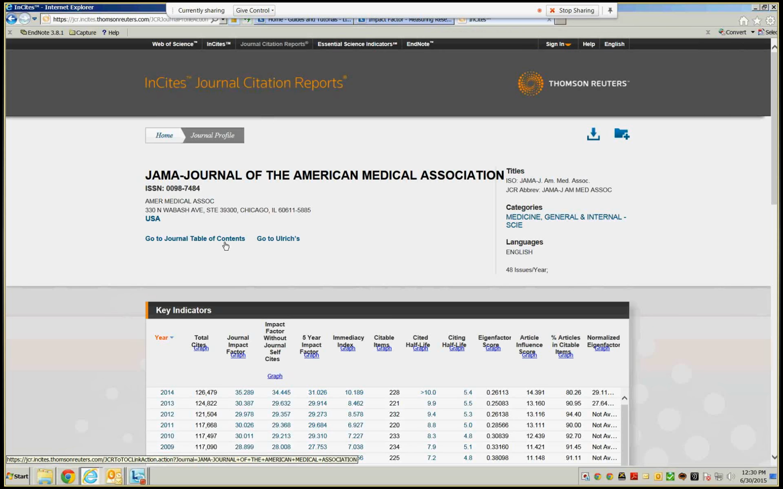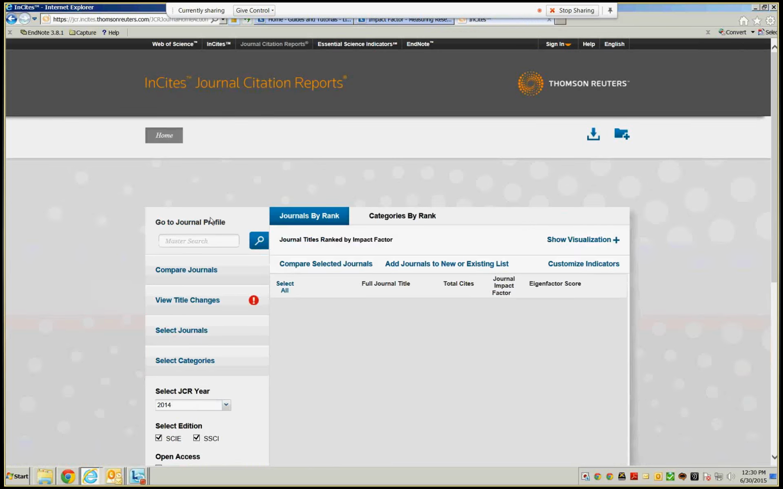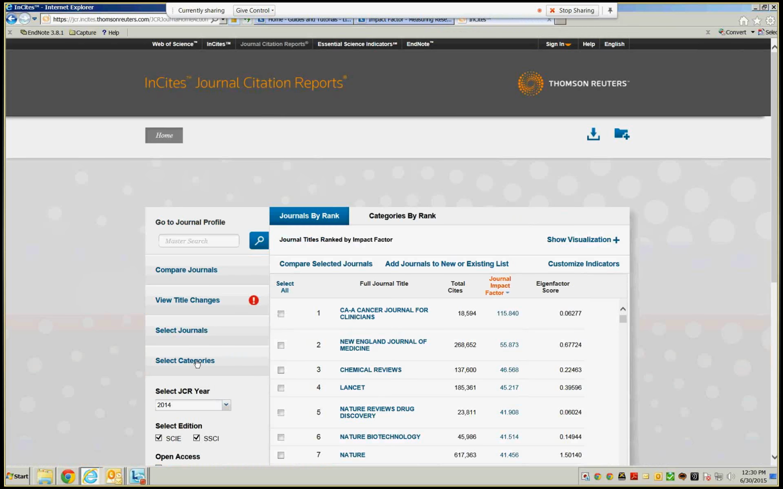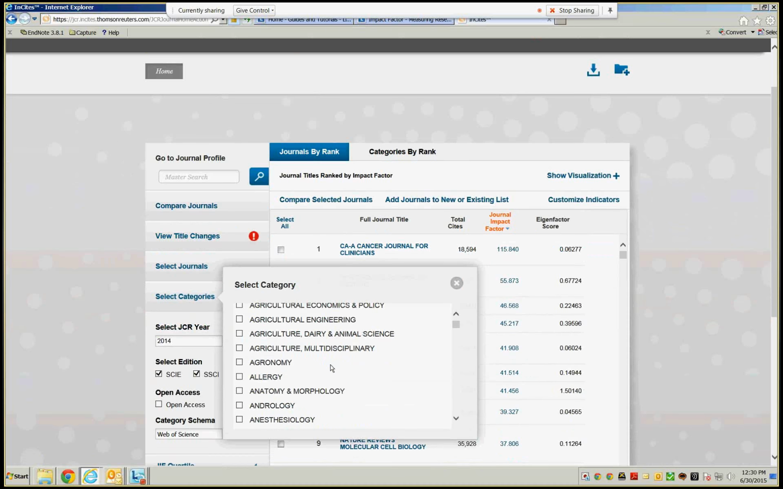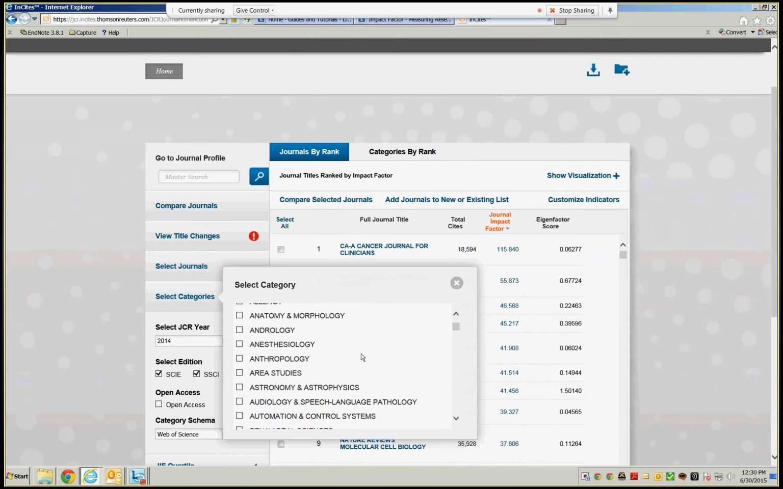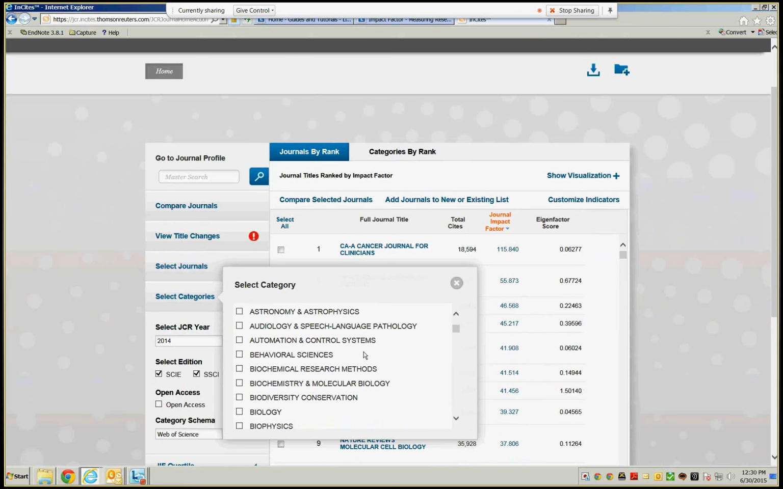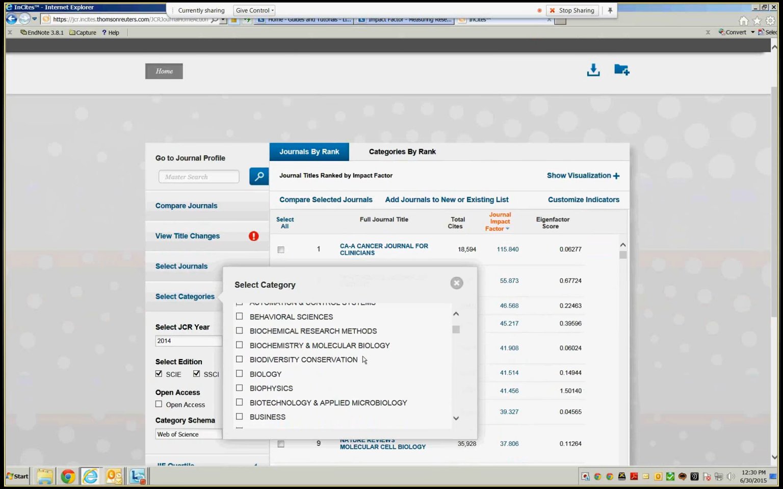The other thing you can do in the journal citation reports is look at journals by category. So I can click on Select Categories, and it'll give me just an alphabetic list of every discipline that's included in the journal citation reports.